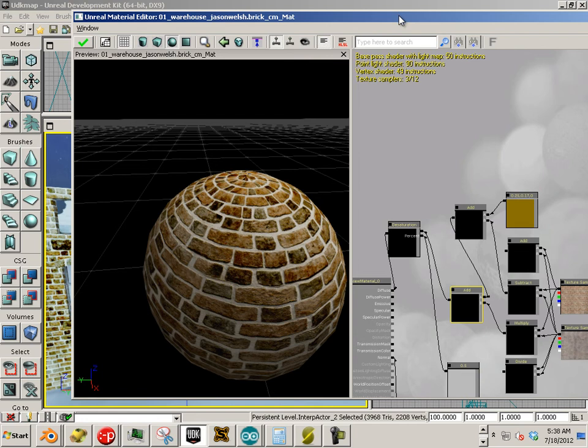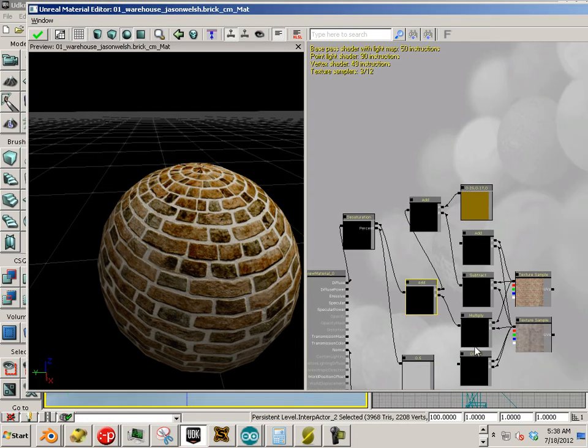Alright, so that's how to color correct using different nodes. There's more answers, but for right now that'll get you by.